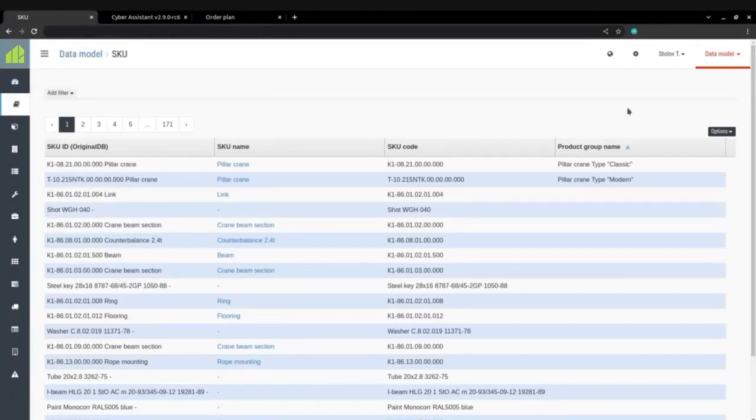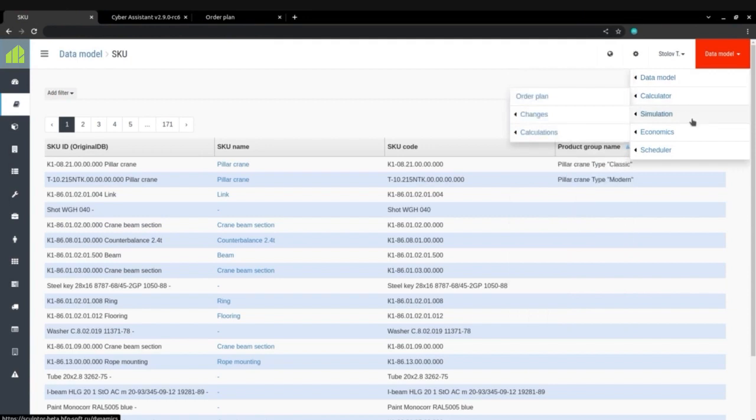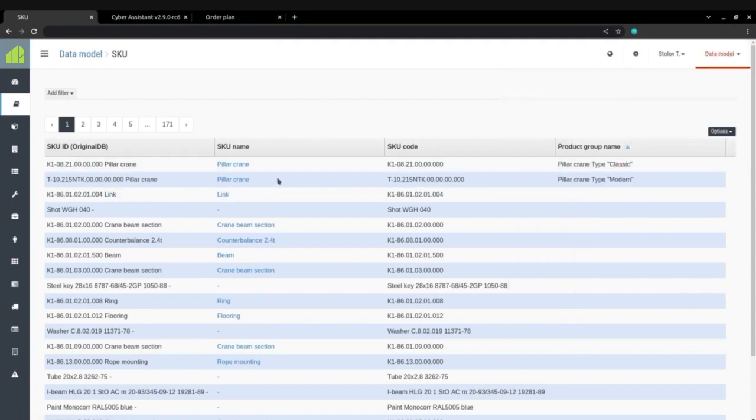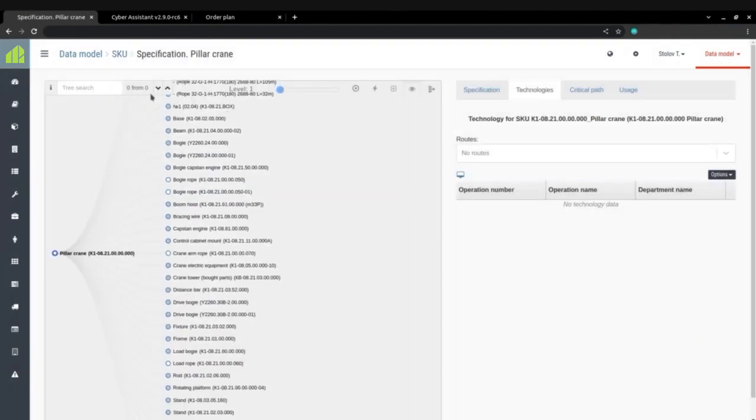Our application consists of 5 modules: Data Model, Calculator, Simulation, Economics, Scheduler. Data Model. Let's start with it. This is a representation of the data that we took from the enterprise system.